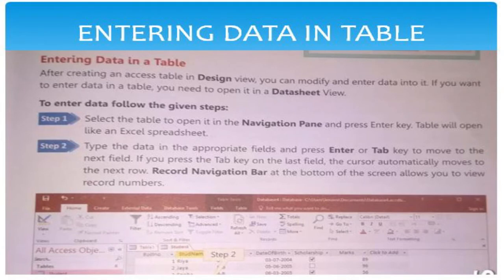Now it's very good, we have seen how to create tables in design view and datasheet view. Now how to enter the data? Select the table in the navigation pane and press the enter key. The table will open in Excel sheet format. There you can type the data, and after typing the data, please use the tab key to move to the next field, and in this way we can enter the data. I am going to show one video.